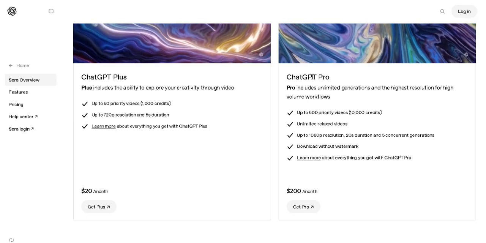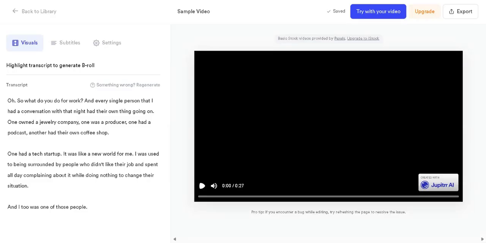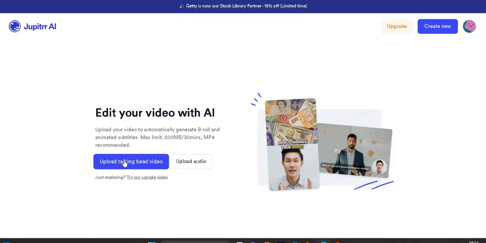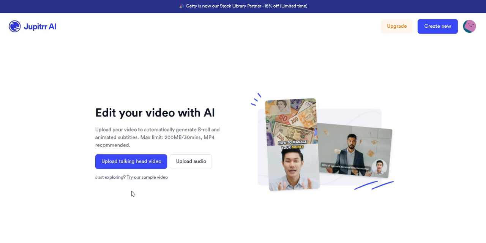But in this video, we are going to use Jupyter AI to create a very good video by simply adding B-roll to your videos. Just click on the link to access the official platform of Jupyter AI. To get started, click on Get Started for free. As you can see, you can edit your video with AI. You're going to upload your video to automatically generate B-roll, animated subtitles, and more.